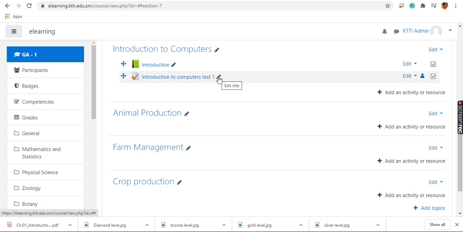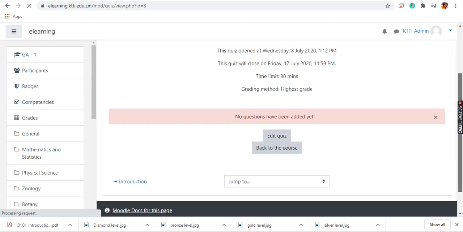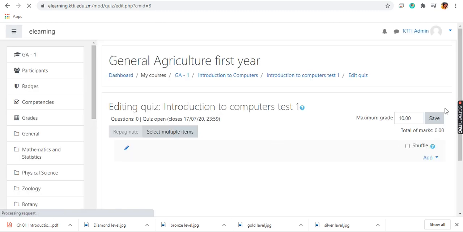So what we did here is we created the settings for the quiz. The next thing to do is adding the questions for the same quiz. Once you've clicked on it, click on the same quiz. After you're done putting in your settings, you can start Edit quiz. Edit quiz means you can now start adding your questions. We click add.